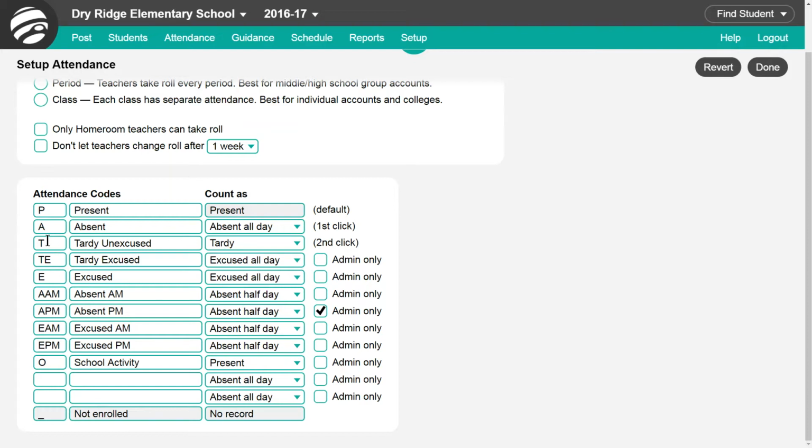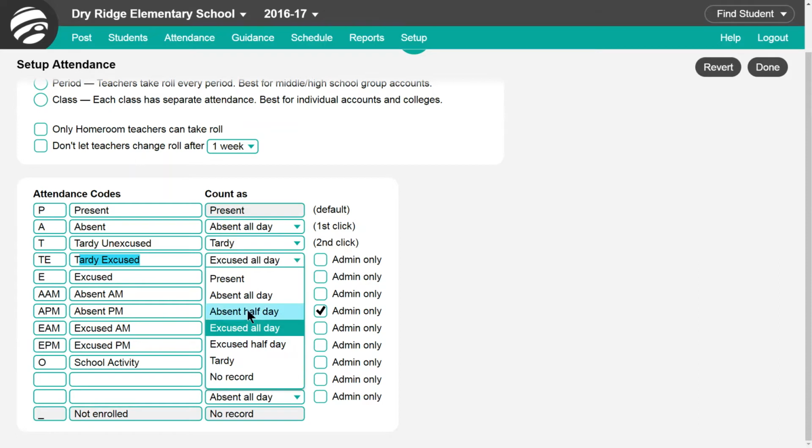Note there are three columns. The left-hand column is the attendance code, which will be clicked by the teacher. The center column is the description, and then the right-hand column is the count as option. Clicking it, you can change it to count as any of these options. The last option is on the right.